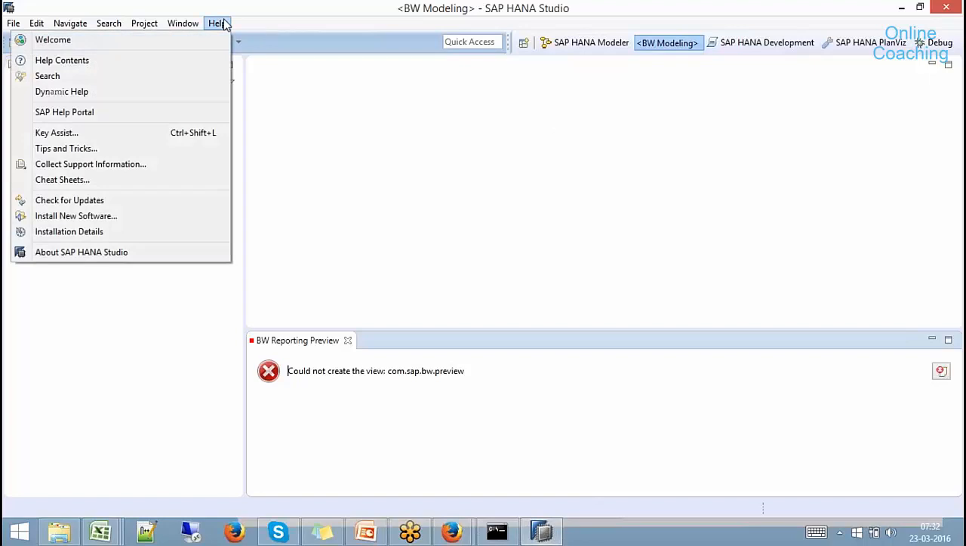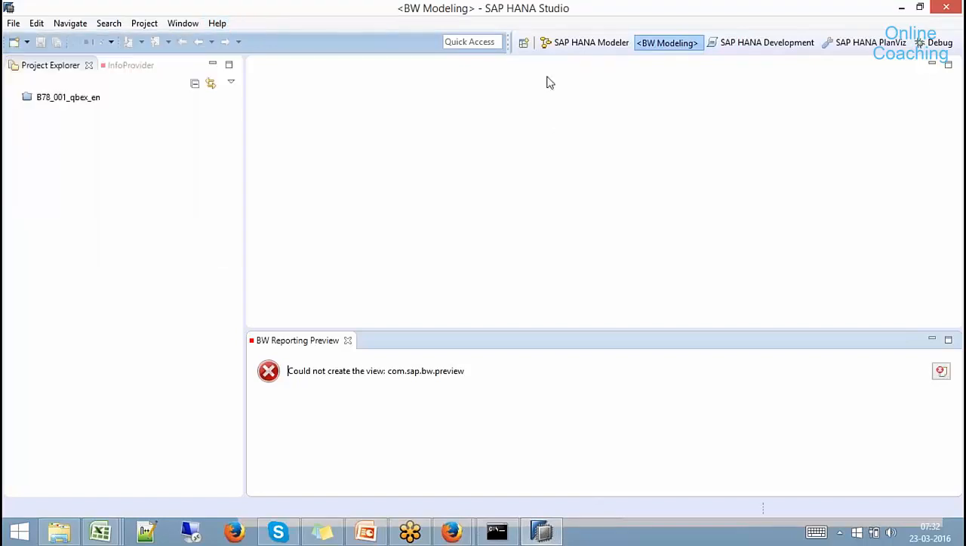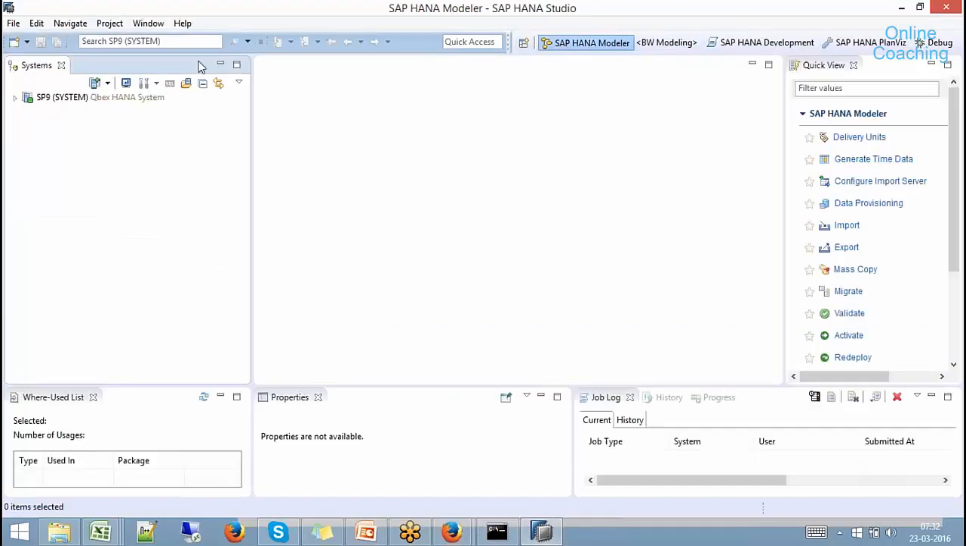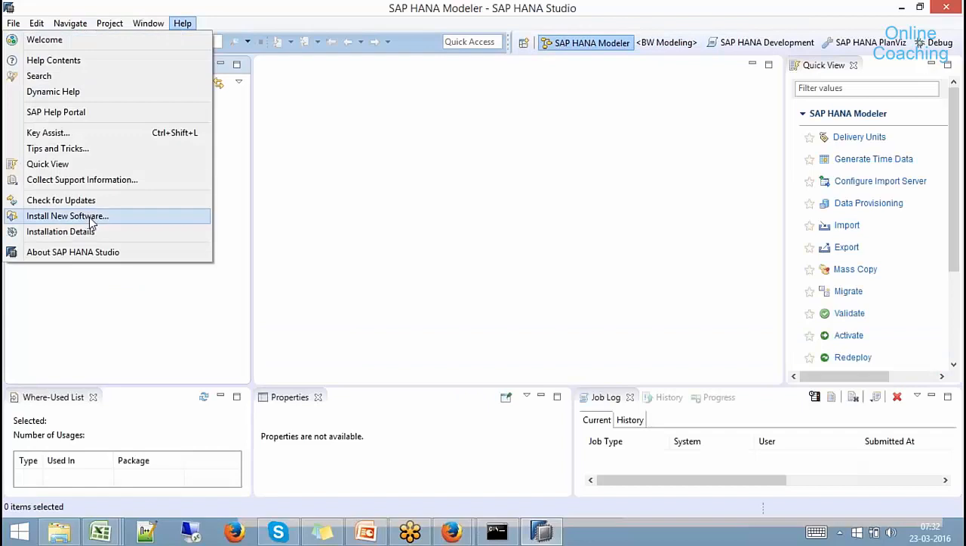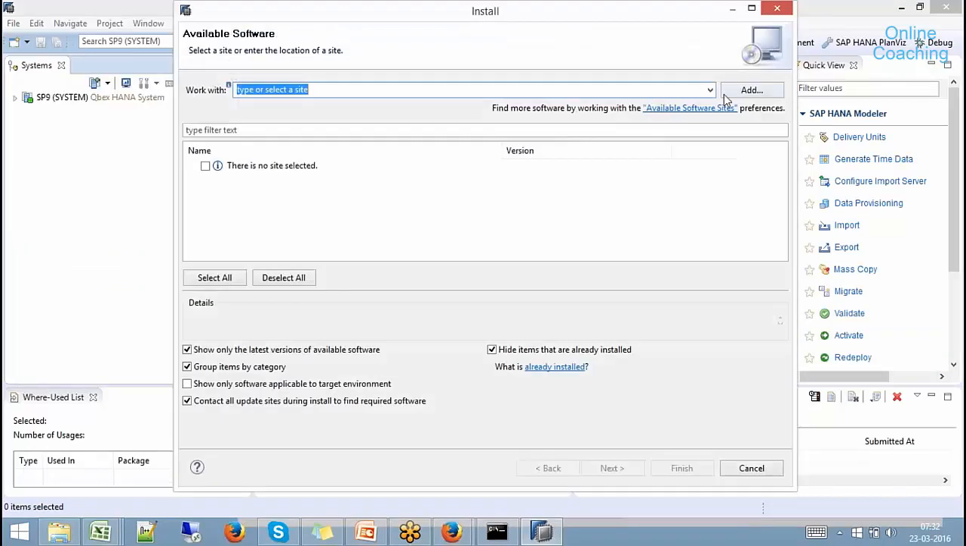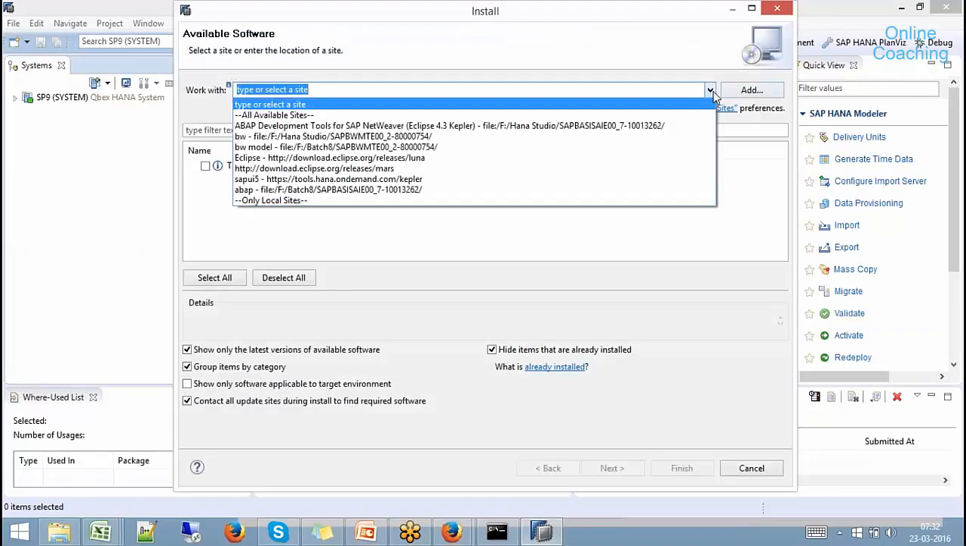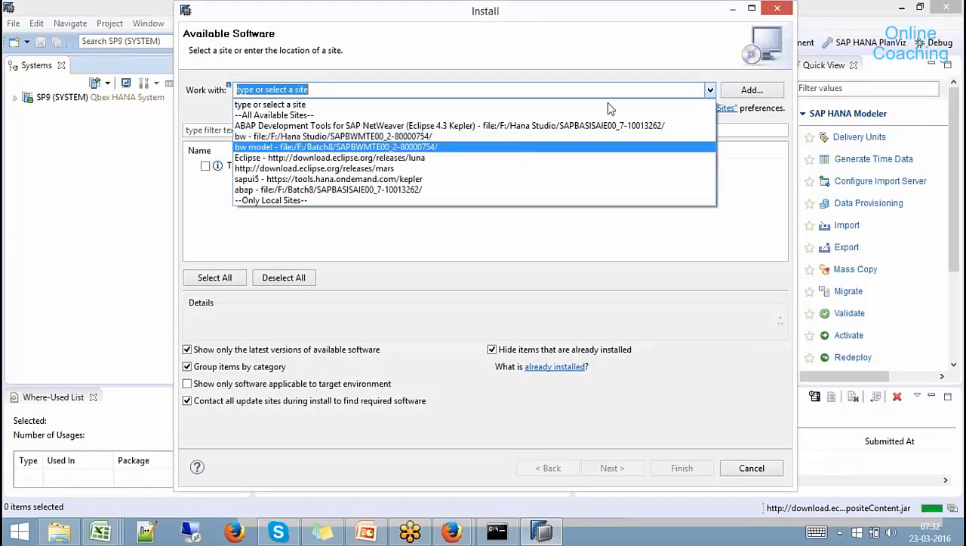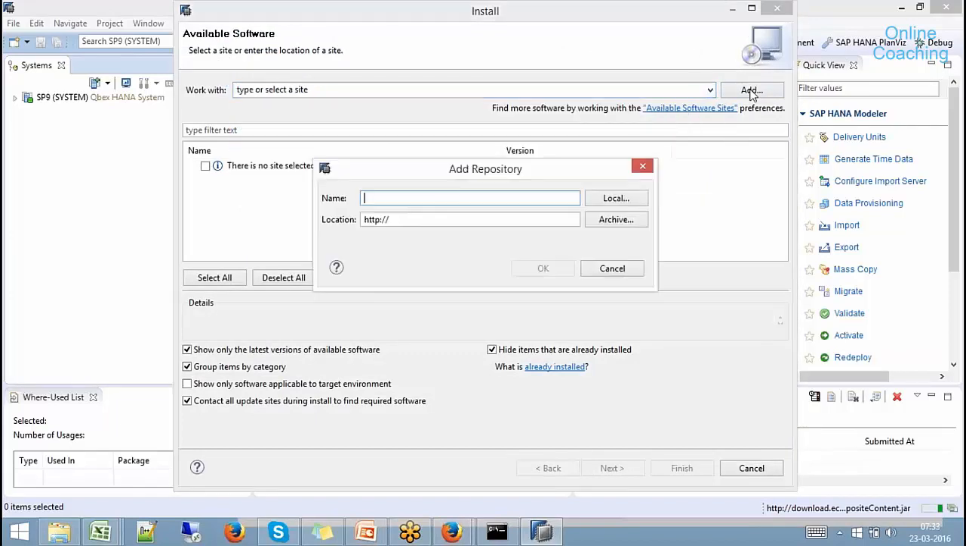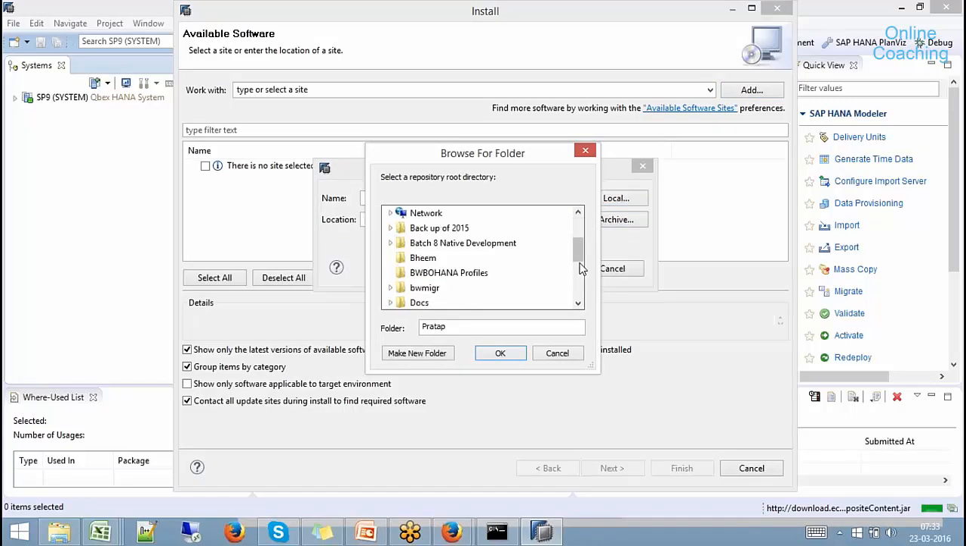So you can go to Help, Install New Software. And then I'll show the path, so I can add it. No problem. Add. You want to install new software from what is already in your local, right? So I'll say local. It's in my drive.